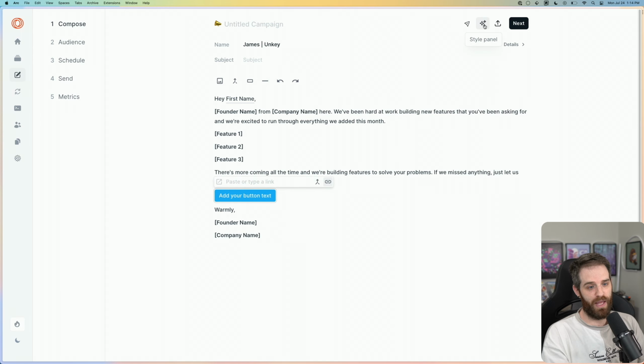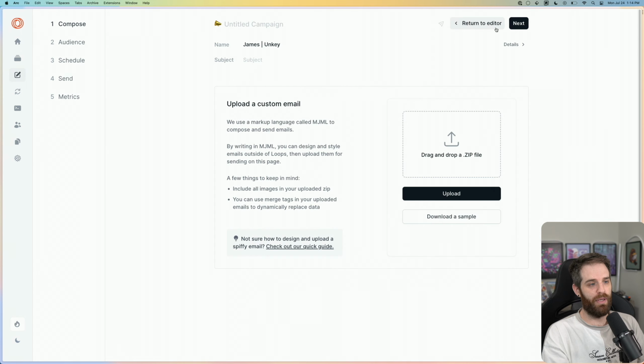And on top of that, if you prefer, you can actually upload custom email templates under this custom email here. And then you can just use MJML, which is pretty popular, makes it really easy. You can just upload that and then use that as part of your merge tags, as well as making it look and feel how you want.